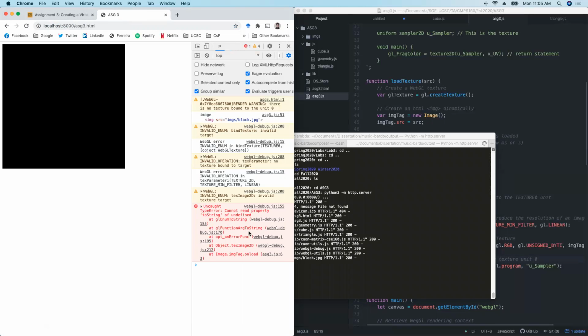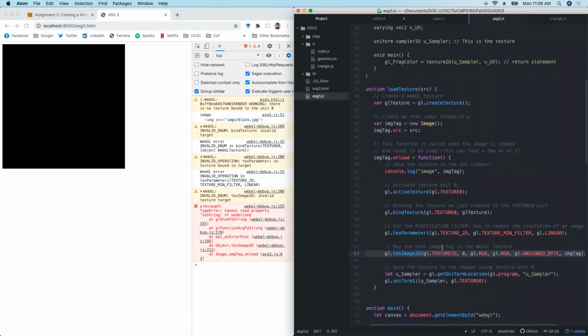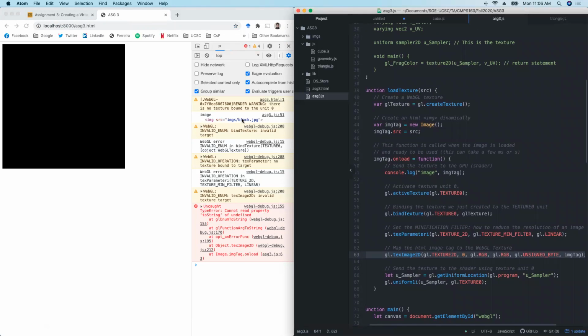Okay, so now we have another problem, but it's not that one. Now it's saying that I cannot read property toString of undefined, on load. So I think it starts at line 63. It cannot read property toString of undefined, GL, blah blah. But it's okay, so the problem is here. And we get the print, images block JPEG. And it seems that all of this is working.